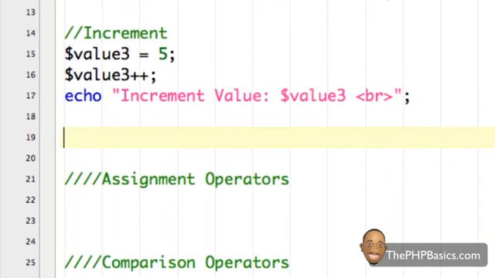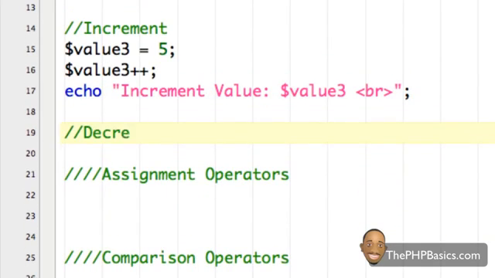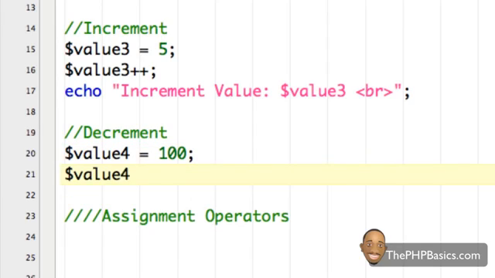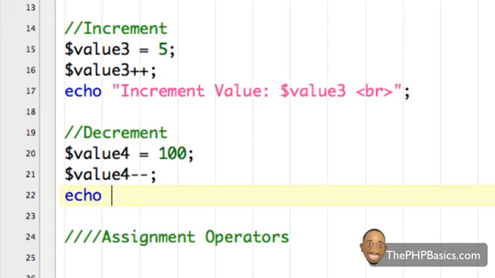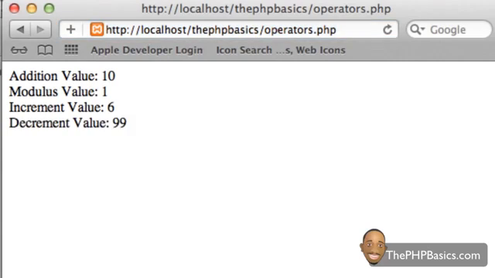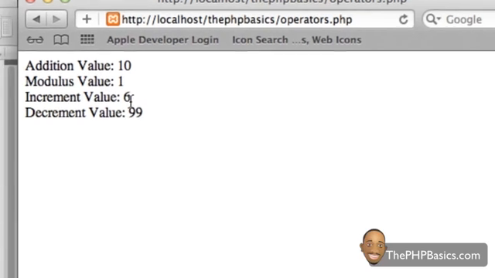And the last arithmetic operator that I'm going to go over here is decrement. It should be very straightforward what this is going to do. I'm going to put the value 100 in value4. And the way that you decrement a variable is with 2 minus signs. And then again, I echo out that information, value4 with the line break, end it with a semicolon. Save it, refresh it in my browser. And again, when we decrement 100, we decrement it by 1. So we get the value 99 stored in value4. Very simple.